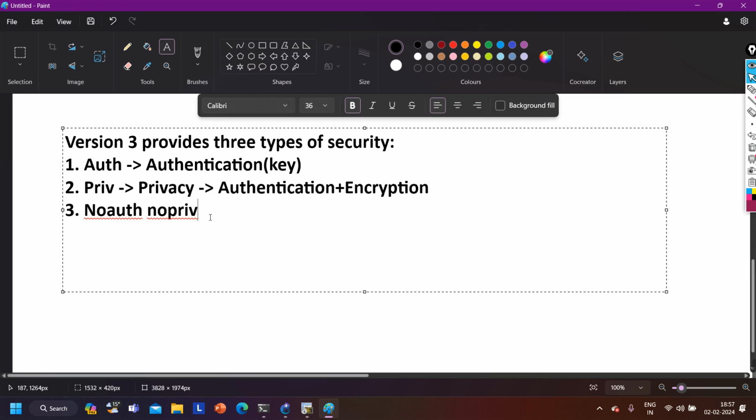And no auth, no priv means SNMP version 1 and version 2, right? Again, no security. So in SNMP version 3, you have to define the mode. If you are running SNMP version 3, you have to define the mode, and your mode can be auth, priv, and no auth, no priv. While configuring, I will show you this. Don't worry. If you want to understand SNMP configuration, first you have to understand SNMP deployment.